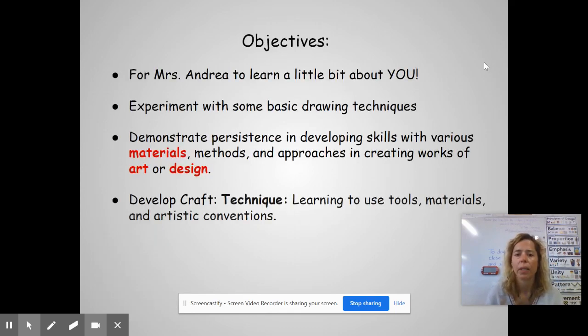Number one, here are the objectives. I want to learn a little bit about you. I want us to experiment some basic drawing techniques. That's all we did today. We only used pencil. So don't worry about having any other art supplies. If you do, go ahead. But today we just did pencil.